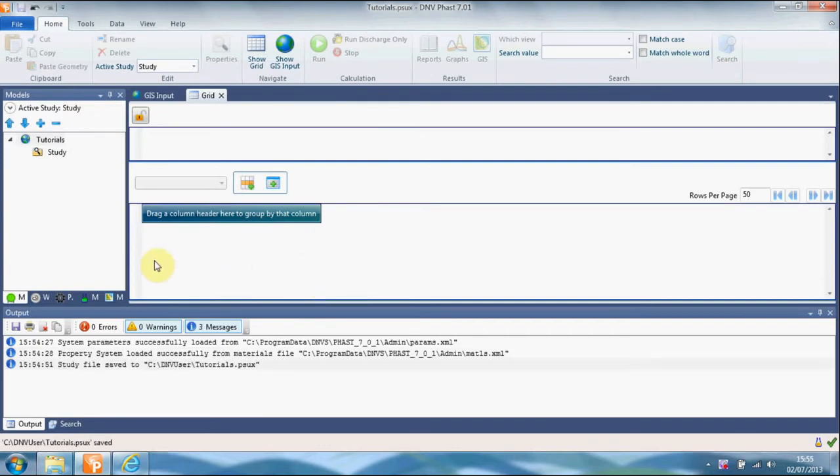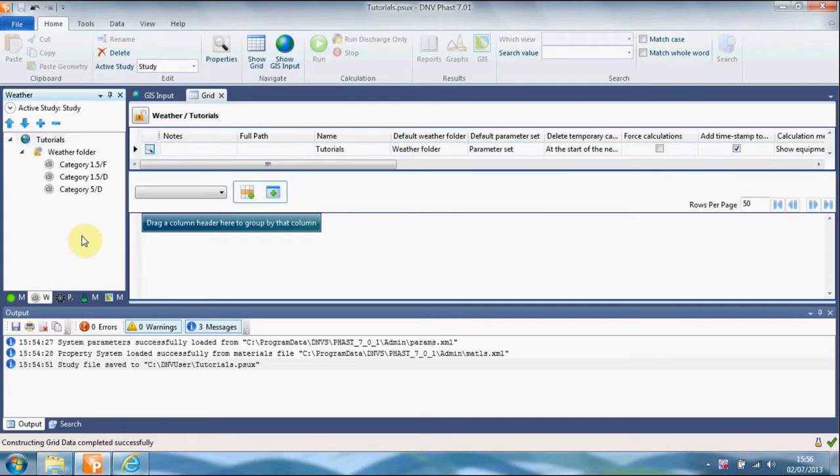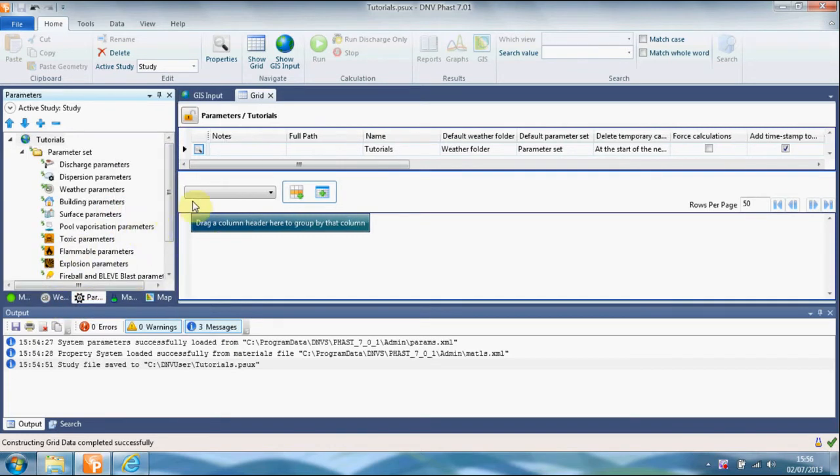The new workspace will not be empty, but will have some default data set up. The weather folder will contain 3 weathers, and there will be a set of default parameters also set up. We will now set up the map image.